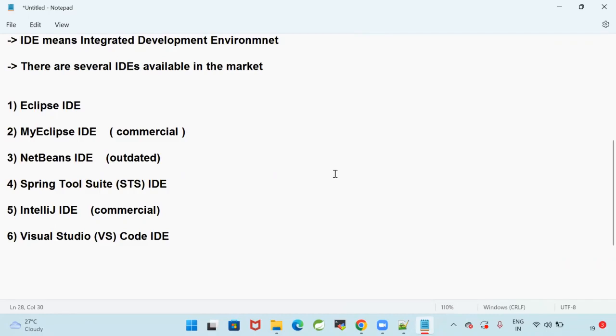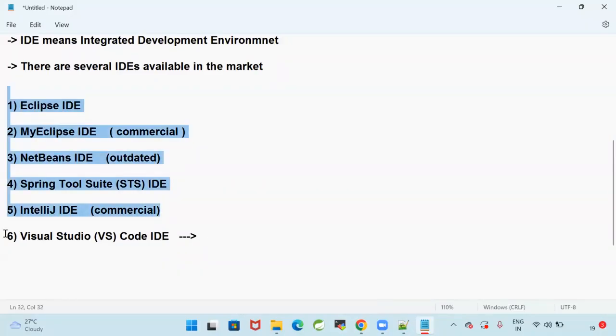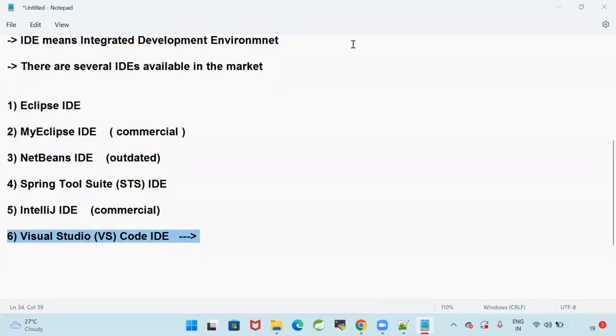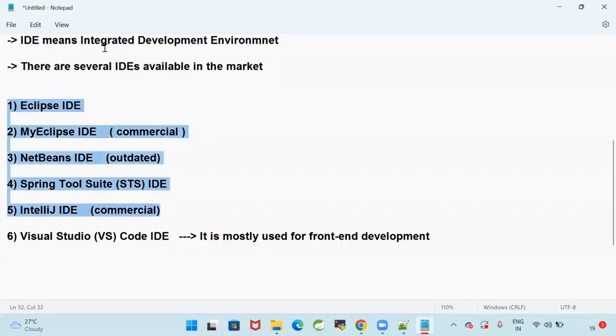This VS Code IDE is mostly used for front-end development purposes, like Angular project, React project, HTML, CSS, Bootstrap, jQuery, such kind of front-end development. For front-end development, people will prefer VS Code IDE. For backend, people will prefer these other IDEs. Are you guys getting my point? For back-end development, we are going to use these IDEs.